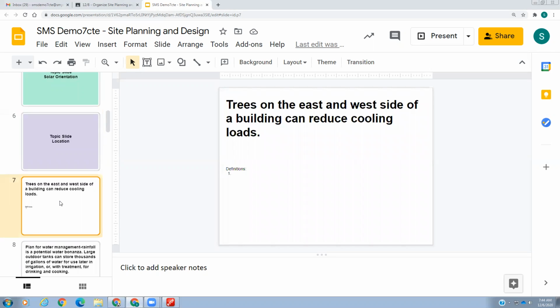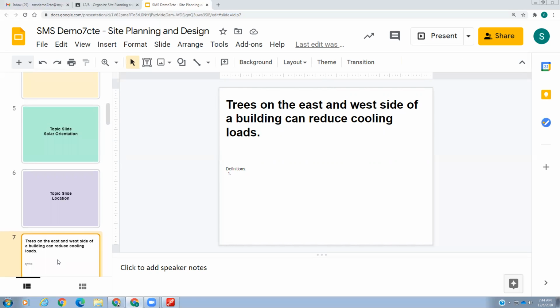So let's take a look at this one. Trees on the east and west side of a building can reduce cooling load. All right, so you may be thinking, well, how does that happen? Well, it could be, sun rises in the east, sets in the west, you might be thinking about. So you might be thinking, well, solar orientation. But this is about trees. So the fact that they said trees here means that it's more about using nature to help reduce our energy use, our cooling loads. So with cooling loads, we wouldn't have to cool down our house because the trees are going to shade our buildings.